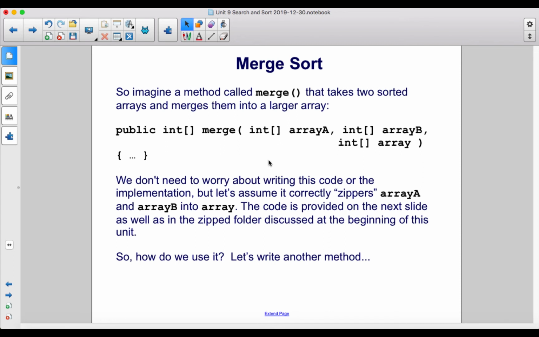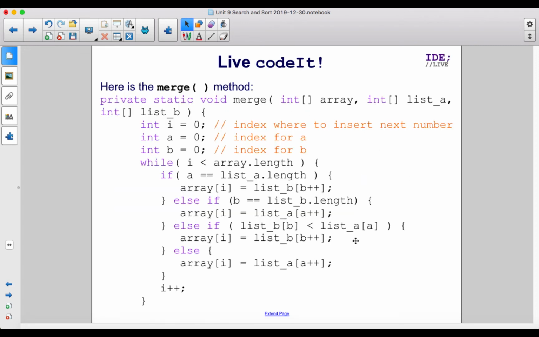So imagine a method called merge that takes two sorted arrays and merges them into a larger array. We don't need to worry about writing this code or the implementation, but let's assume it correctly zippers array A and array B into array. The code is provided on the next slide, as well as in the zippered folder discussed at the beginning of this unit. So how do we use it? Here is the merge method.